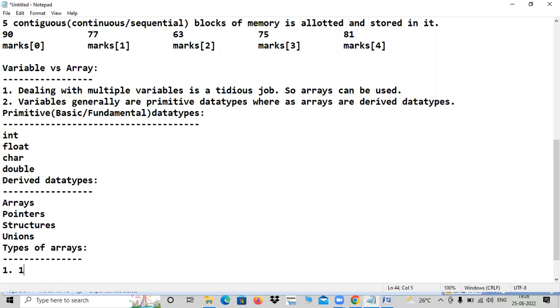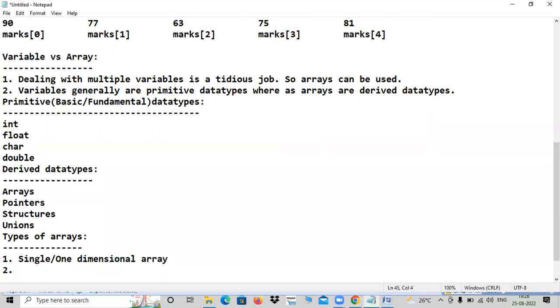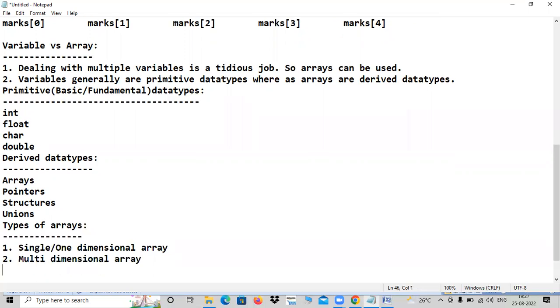First, one dimensional array or single dimensional array. Second one is multi-dimensional array. Some people say two dimension, three dimension, but anything more than one you can call a multi-dimensional array. Okay, these are the two types of arrays.